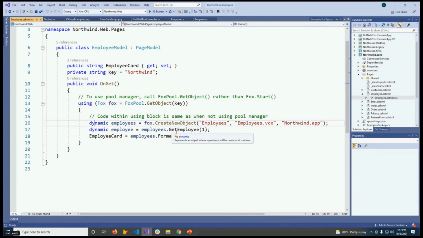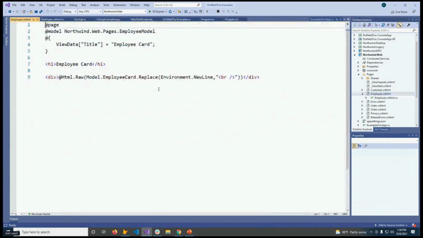So here's our code again for the employee card. But notice here that we are setting the employee card string to a public property on this employee model class. And that's just the basic way that you make it visible to the Razor page itself, which contains the HTML, and this part is responsible for rendering the page. And so there's that employee card property right there.